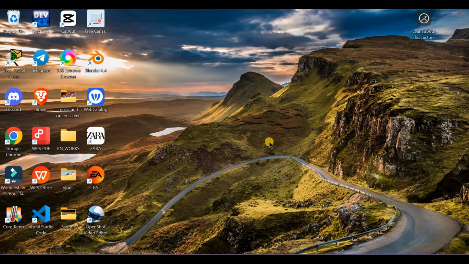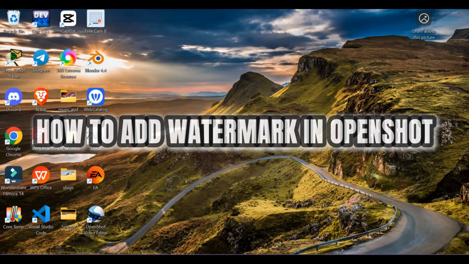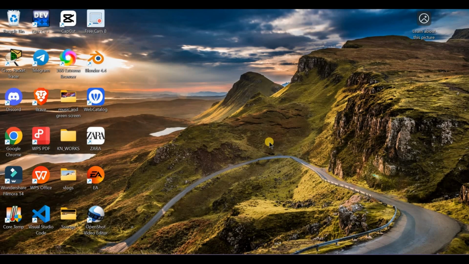How to add watermark in Openshot. Protect your content or brand it with style. Here's how to add a watermark in Openshot.